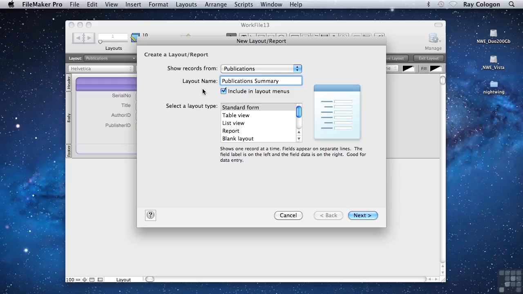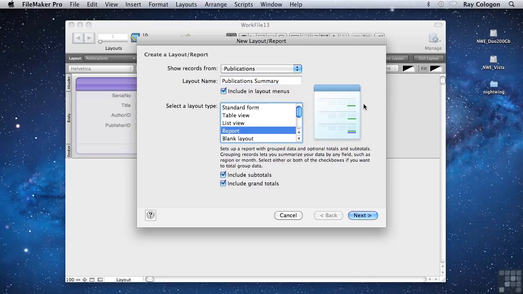Further down in this first panel of the dialog, you can see that there's a scrollable list of different types of layout I can create. In this case, I'll choose the option for a report. And when I do, you can see that the illustration at the right of the dialog has changed to indicate the layout format for the type of layout I'm creating. And also, down the bottom, a couple of other options have become available and are pre-selected for inclusion of subtotals and grand totals. In this case, I just want a simple report, so I'll turn off those options.